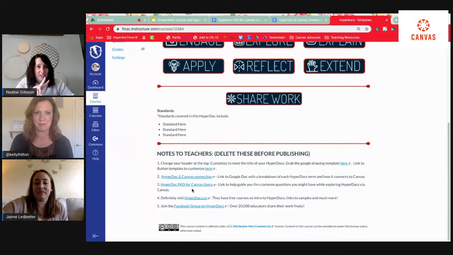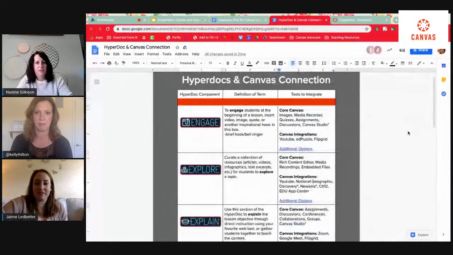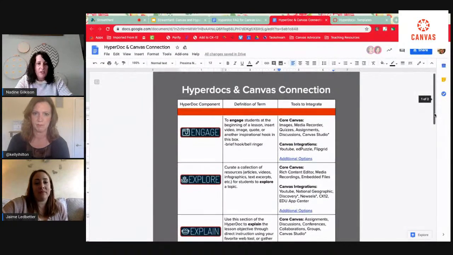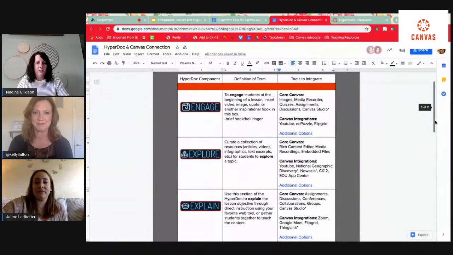So there's 2 documents in here I know that you guys are going to love. Let's first do, Jamie, the Hyperdoc and Canvas connection. There it is. Yes, scroll back up to the top. So you guys have links to this document. So literally what I did was I talked to Kelly about this, and I pulled the definition from the Hyperdocs website. I have it layered like next to engage.